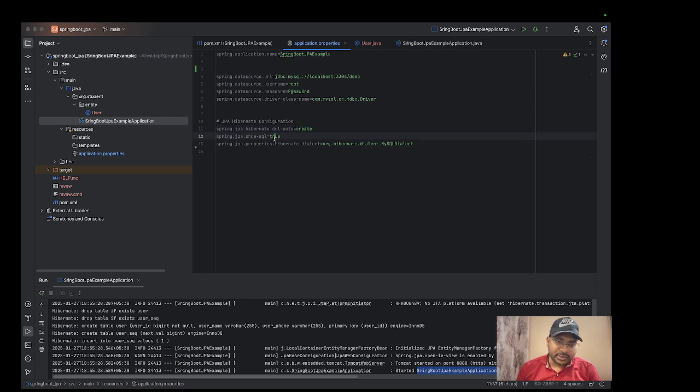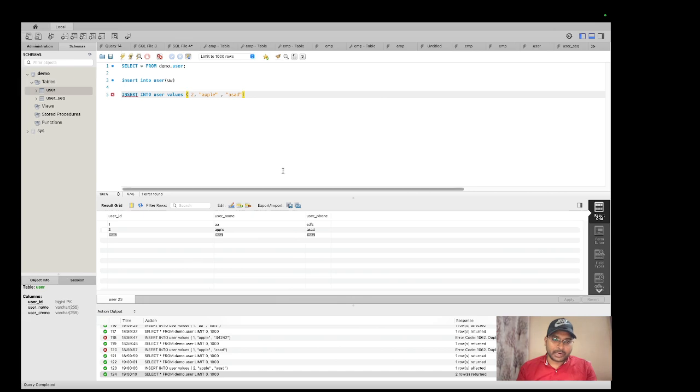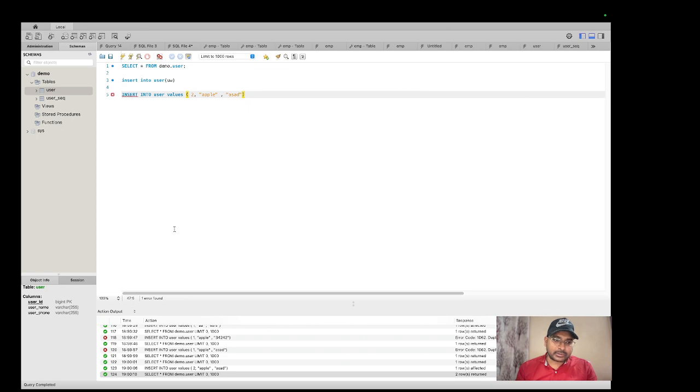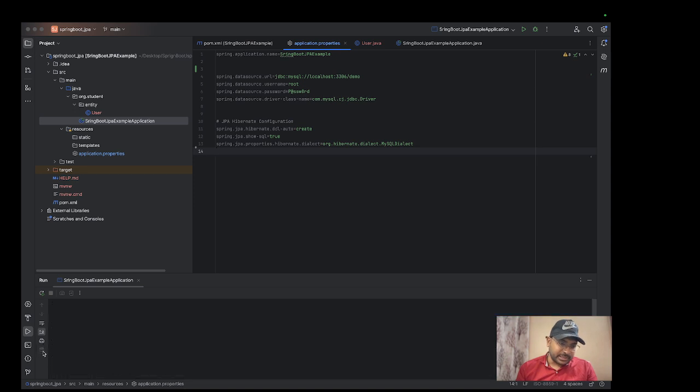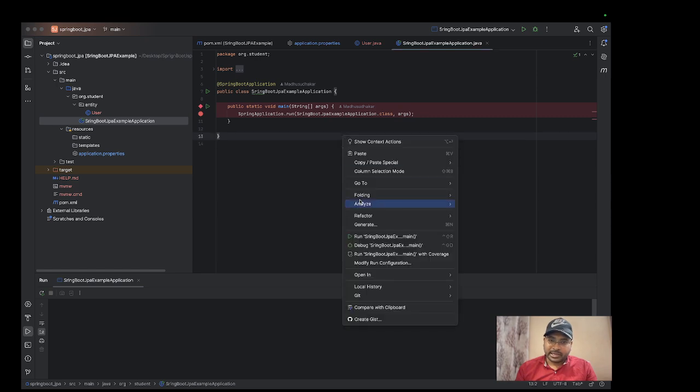Now you see here, the create is already there, and show SQL true is also already available. If you restart this application, stop and start, first it will drop the tables and again it will create the table. At that time you will lose the data. Whatever data you have here, you will lose. The last time also, before creating the table it was dropping the table, right? So the same will happen. So let me delete this one and start this application. Now right click and start.